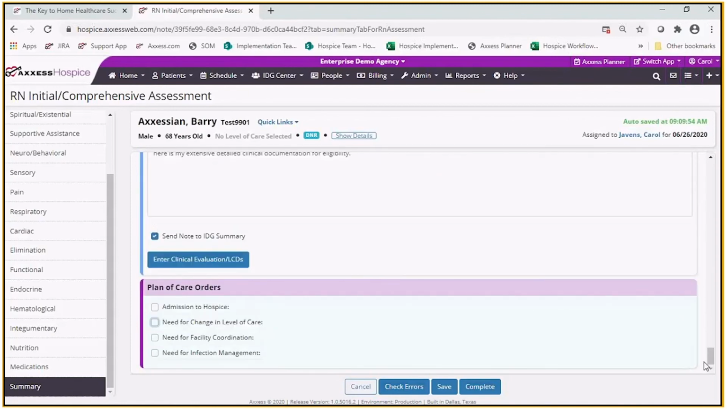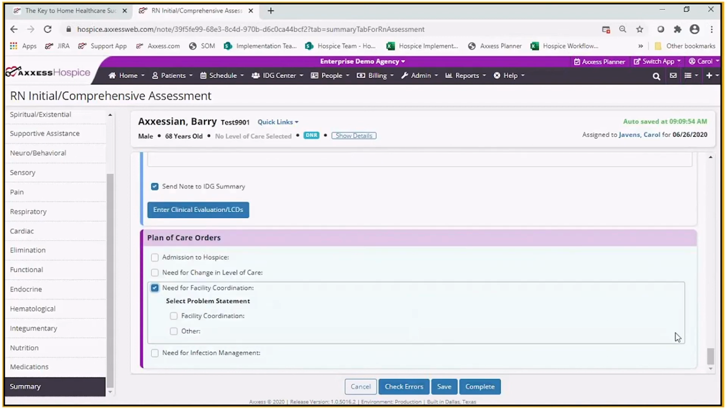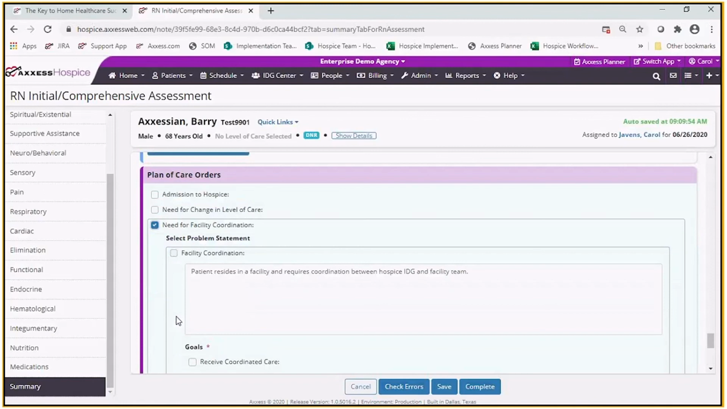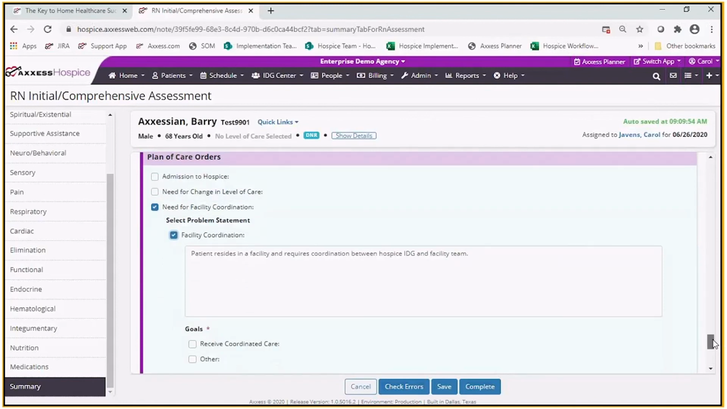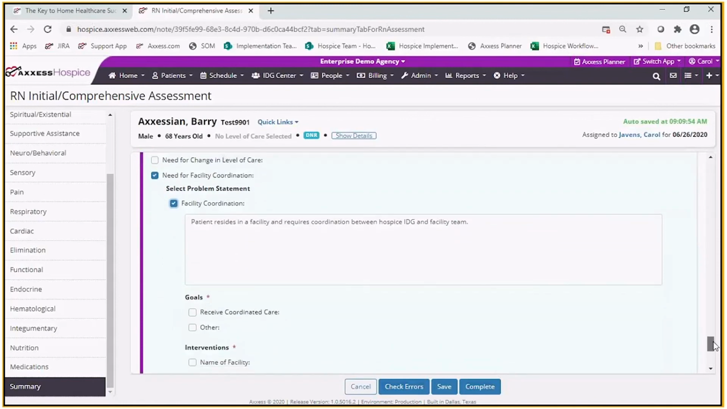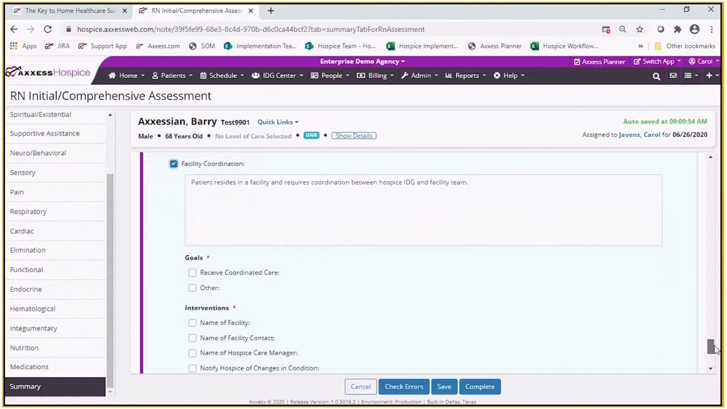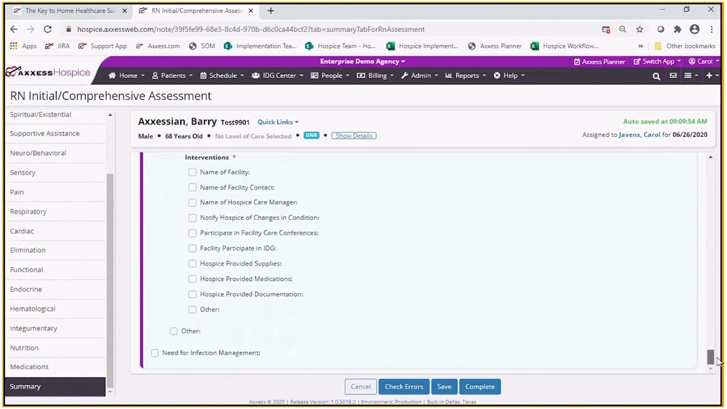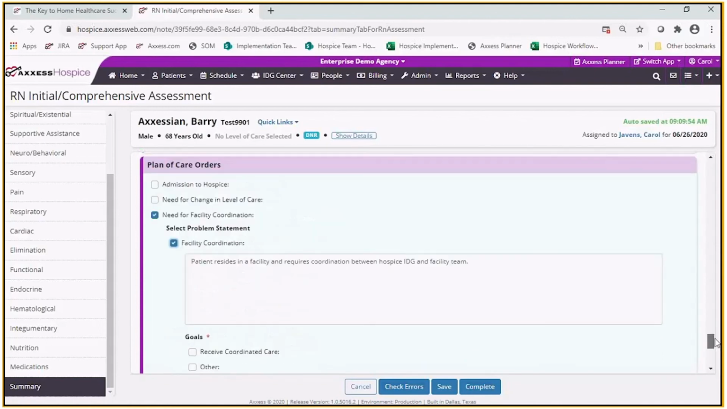We also have a facility coordination plan of care for any of your patients that happen to be living in a facility. So you can document this. Facility coordination is always looked at by the surveyors at both the facilities and the hospices. And we also have a need for infection management.